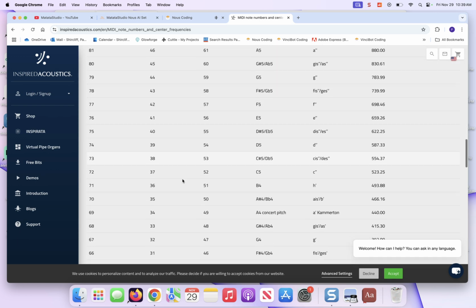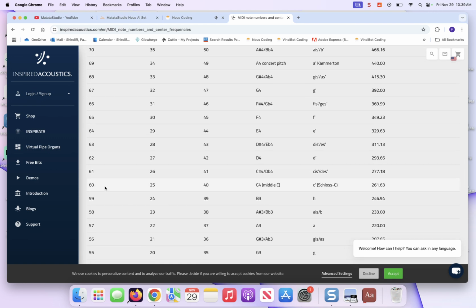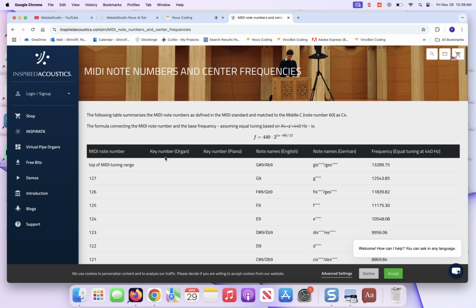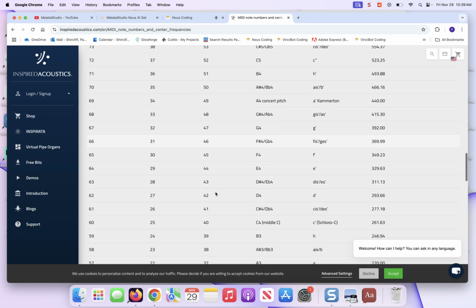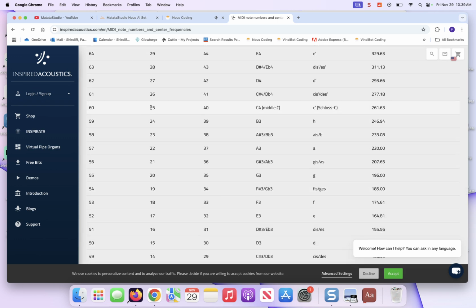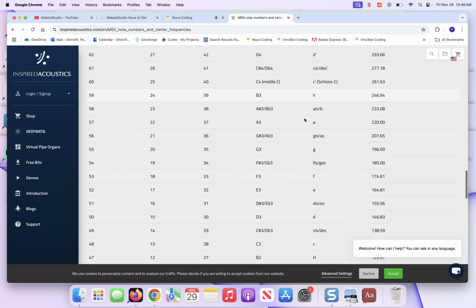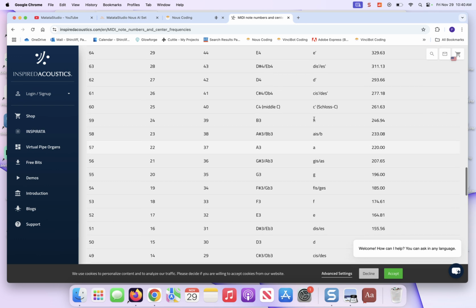So if I scroll down here, I just found a website that had MIDI numbers. Note 60. I don't know what the columns are now. Key number piano, note names in German. Frequency. Oh, that's science. I love science, right? So let's go back to 60. Note 60 is those keys on piano and organ, and they say it's a middle C, C4, and it's 261.63 hertz.